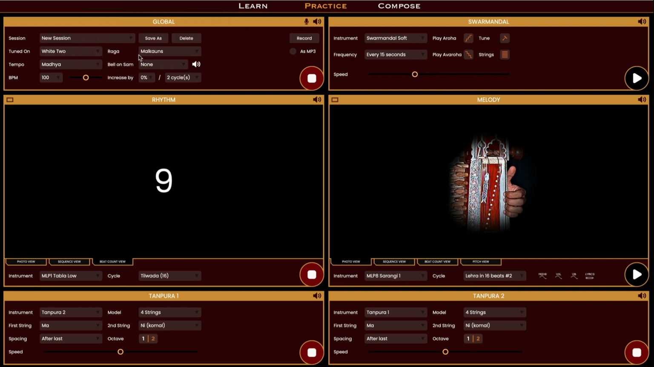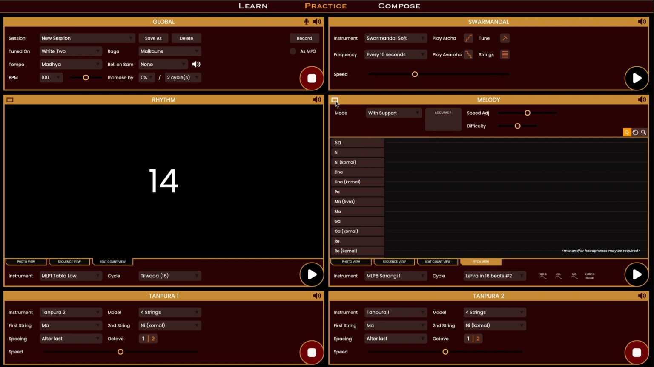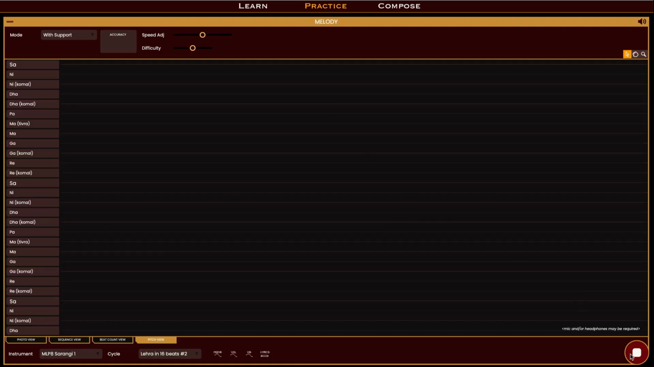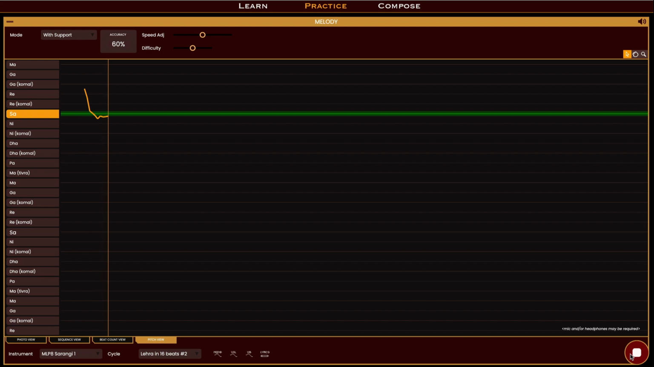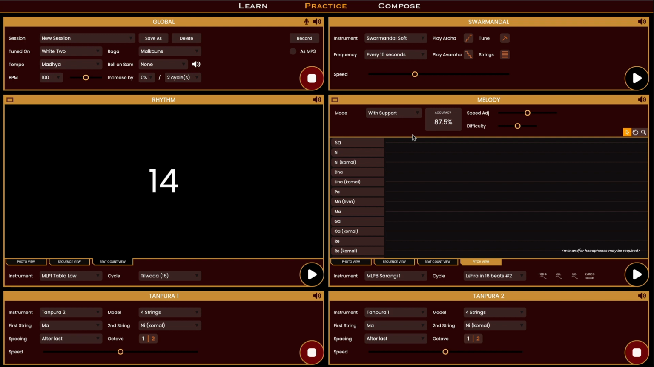Now, before I end on practice pane, I want to mention two great additions that came with SwarShala 5. First of all, there is now a pitch pane that can be used to analyze and correct your pitch, as you can see here. For more information on this, please refer to the specific video on SwarShala 5 pitch pane.